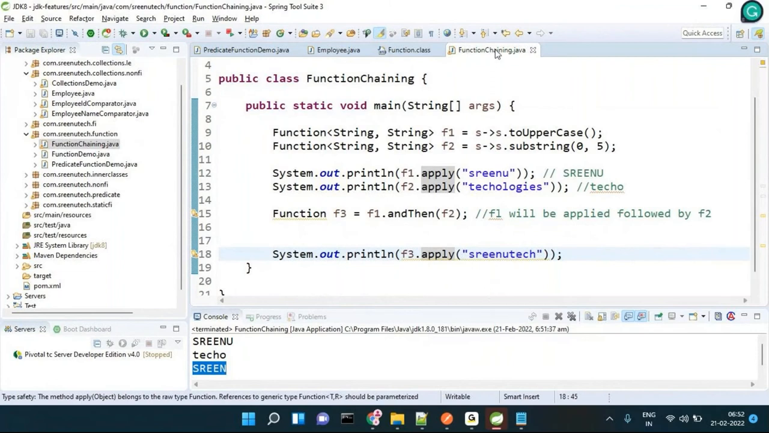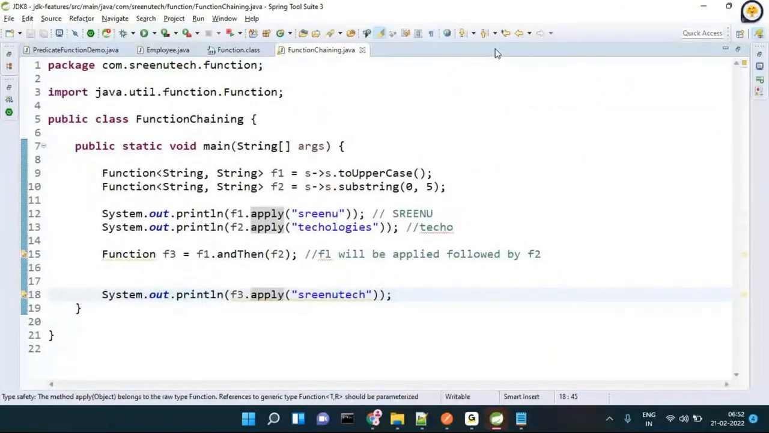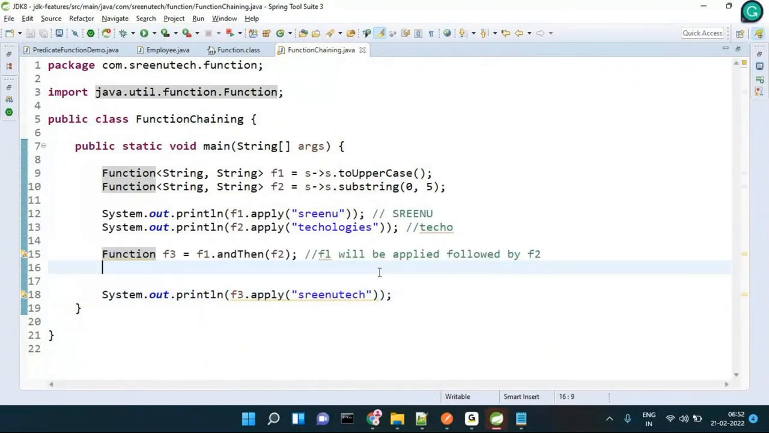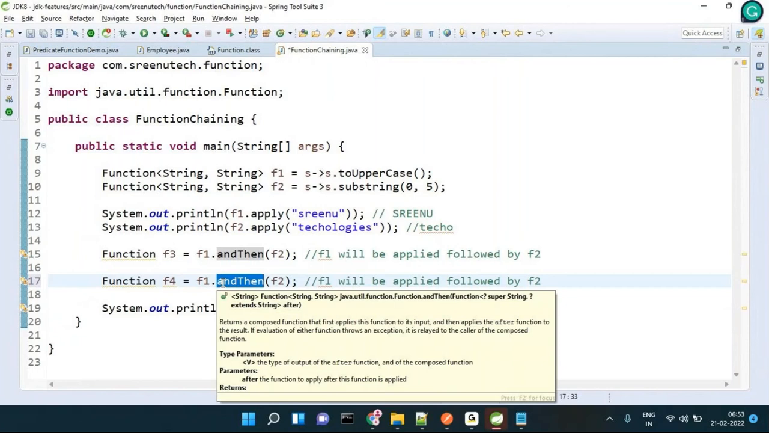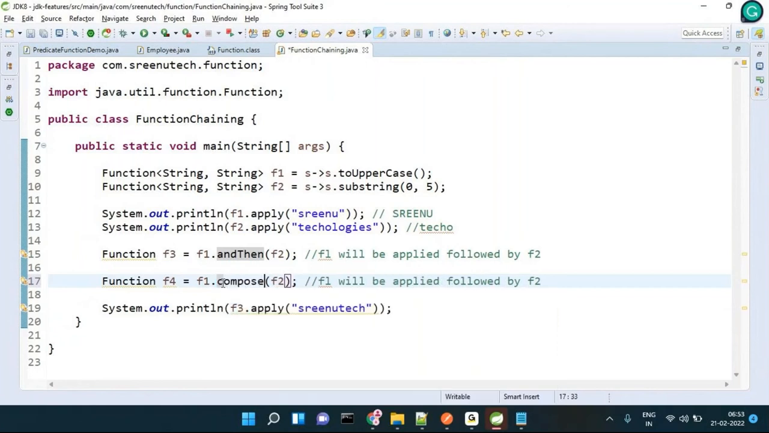If you give reverse, same example. I want to give reverse. Now, what is reverse? I should give here F4, F1 dot compose. F2 will be followed by F1. Means F2 will be followed by F1.